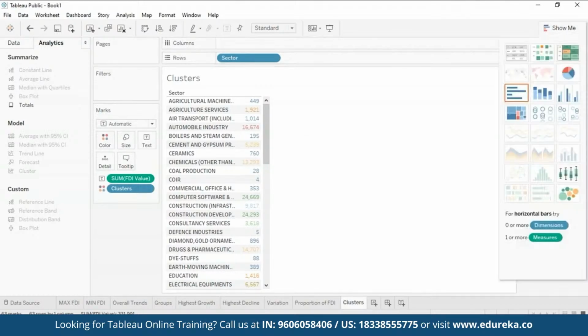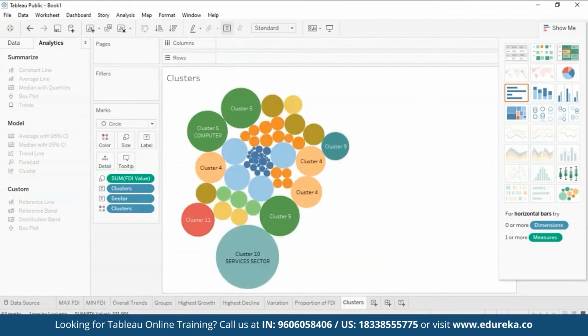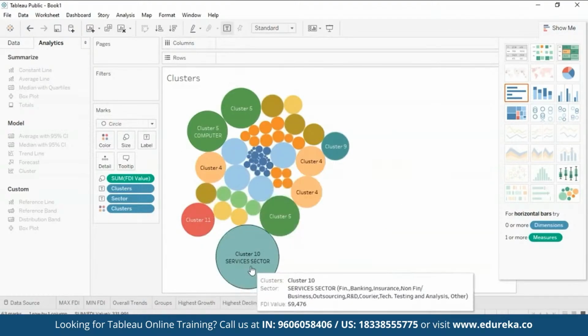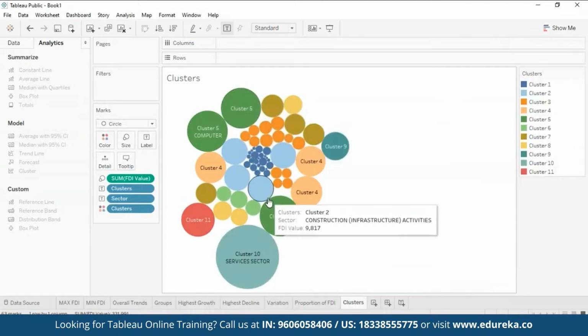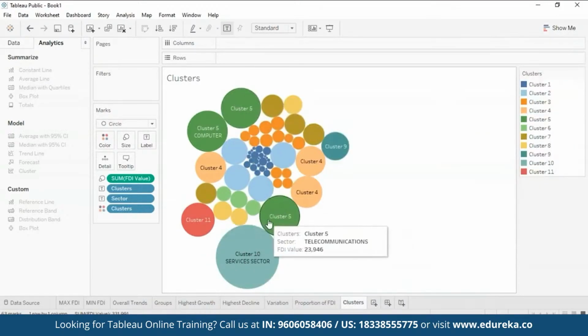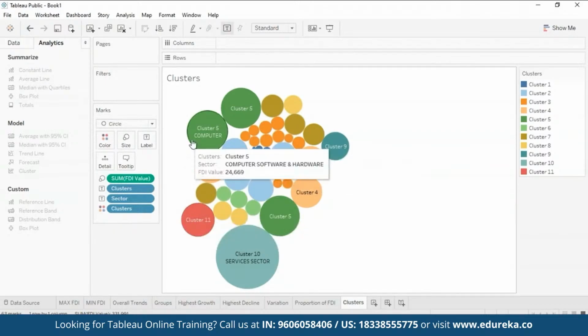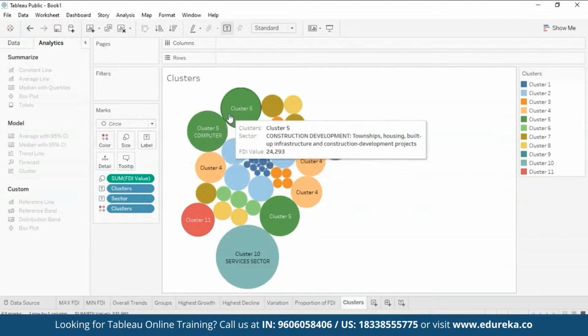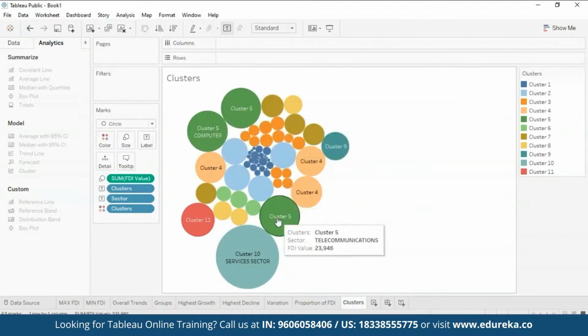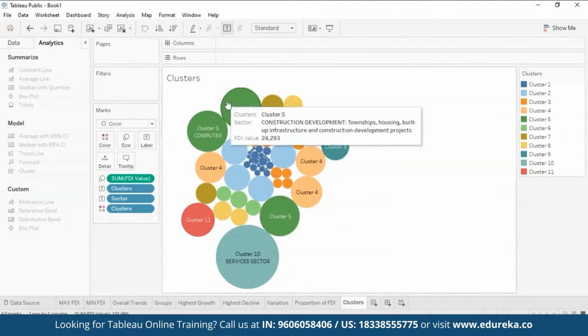So I'm going to click on the Show Me tab again, and at the bottom I have Packed Bubble Chart. I'm going to select that, and this makes it way more visually appealing. We can see how many of our sectors are colored in the same color, which represents the cluster they are in. You can see that cluster 9 and cluster 11 have just one sector each, while cluster 5 includes computer hardware, construction development, and telecommunications.